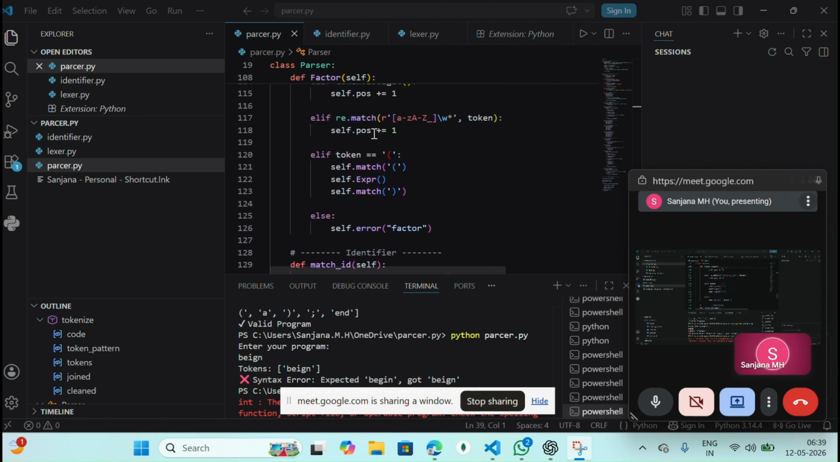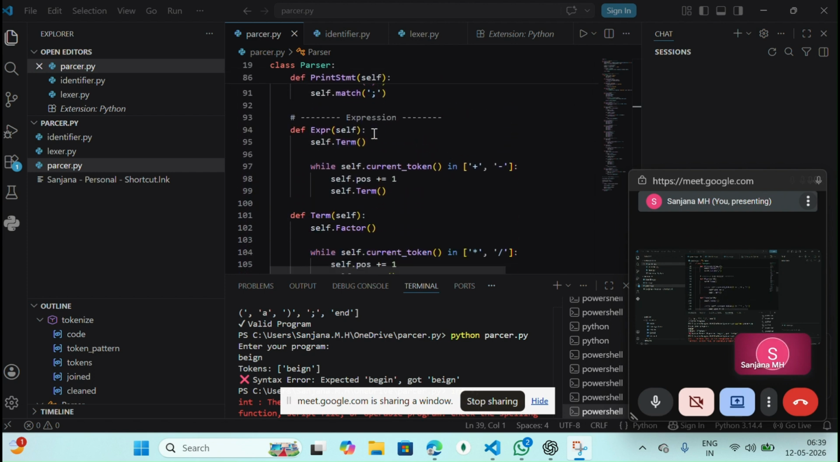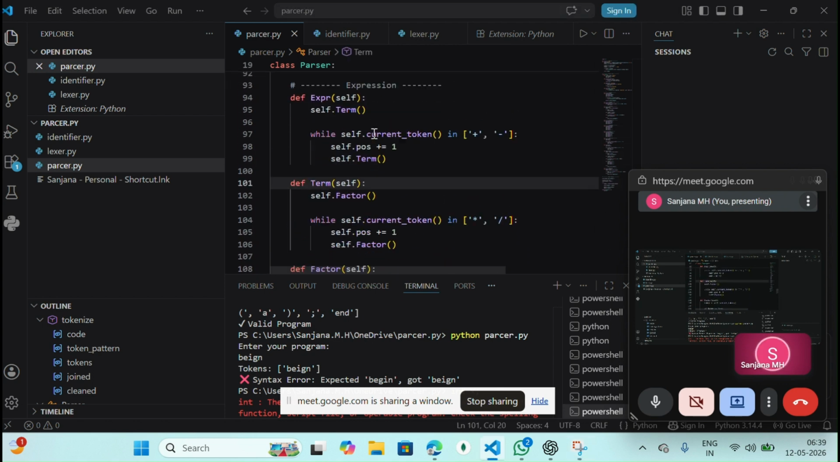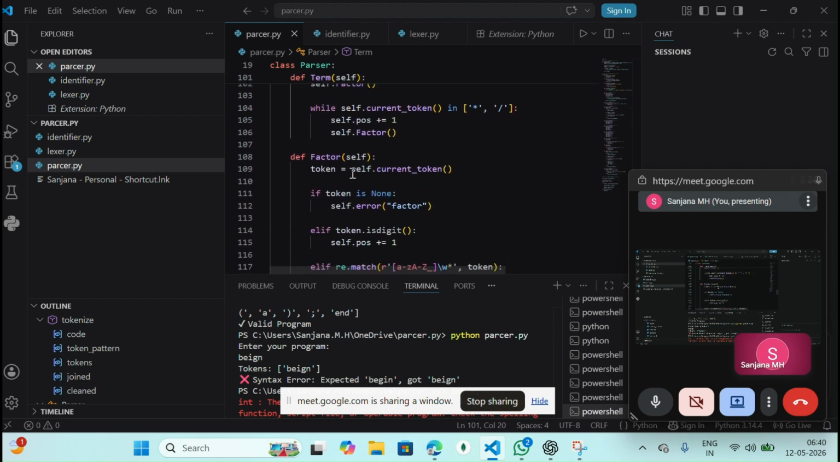This declaration statement is int id. Assignment statement is id equals expression. In the print statement we will look at print id. Next, expression is term and expression tail. This will be term factor id. So the overall conclusion is that it checks whether the syntax is correct or not.